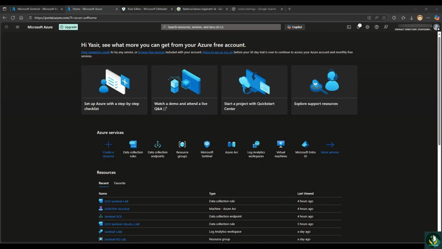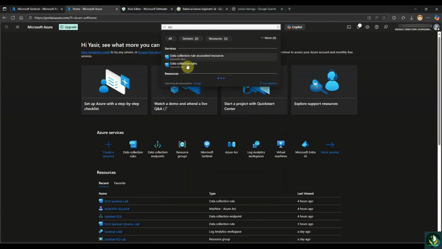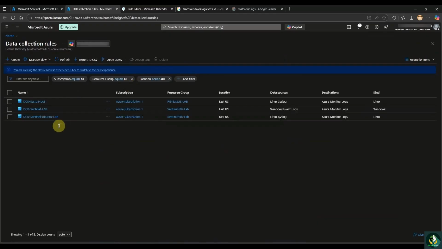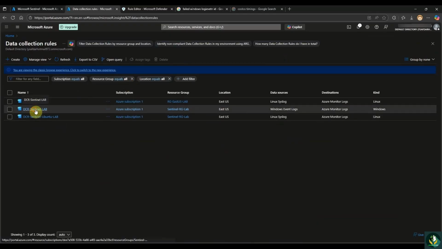that these logs are actually collected by Sentinel. By default, only some logs are collected. Today, we will add a custom event log for Microsoft Windows PowerShell Operational to our data collection rule. So navigate to your Azure portal and go to your data collection rules and then select your DCR.